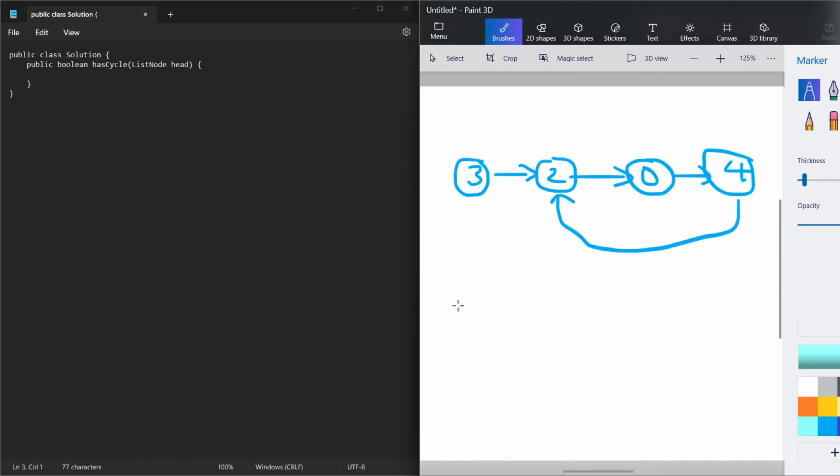One of the approaches is to take a hash set with unique values, and we traverse all the nodes in the linked list. Each time we reach a particular node, we store it in the hash set. We are storing the node and not the value because the value might be repeated, right? For example, this might also be 3. Since a hash set only stores unique values, duplicate values would mess up our logic. That's why we store the node itself.